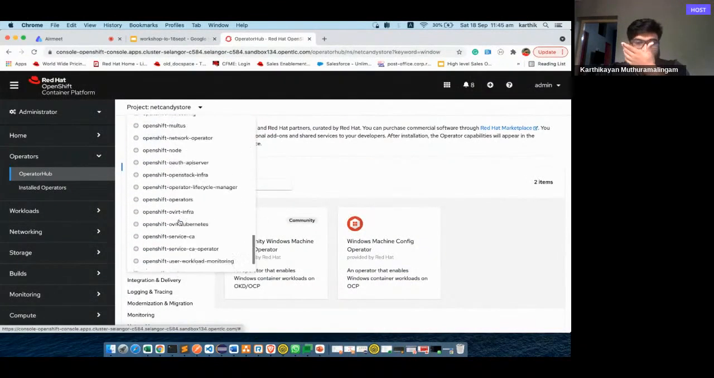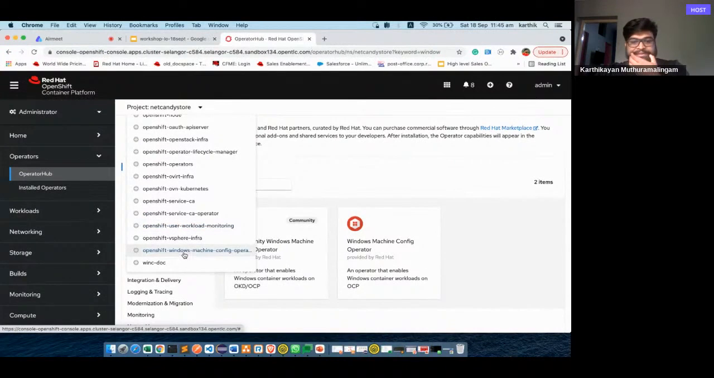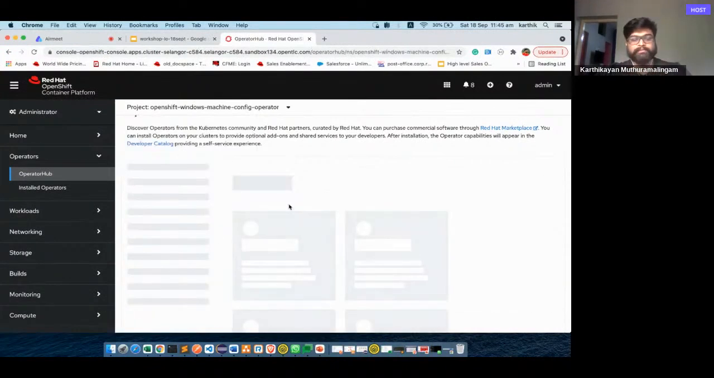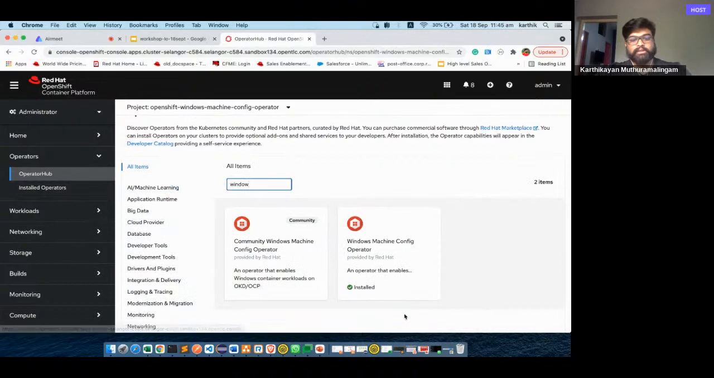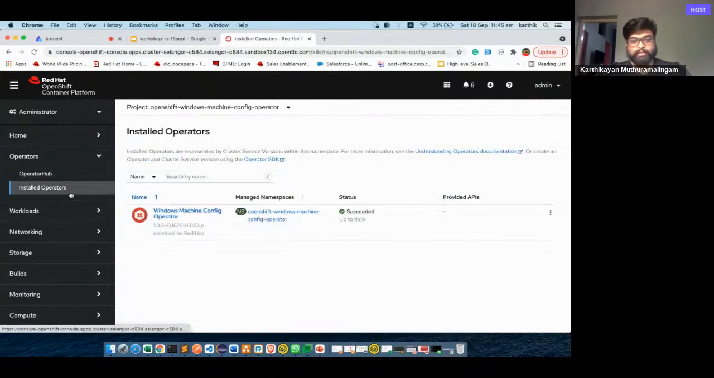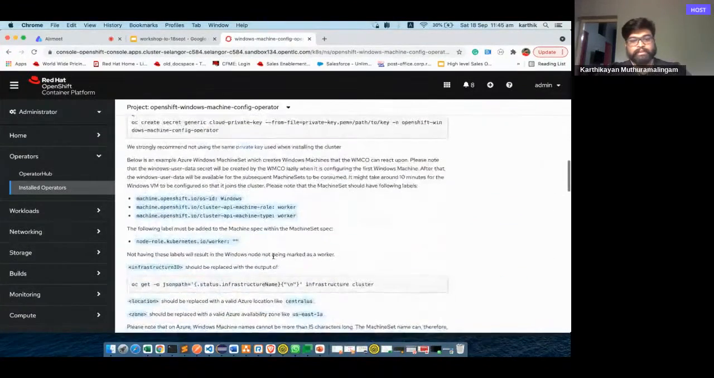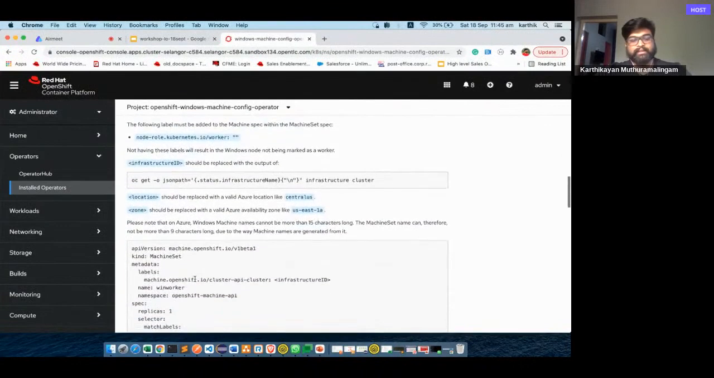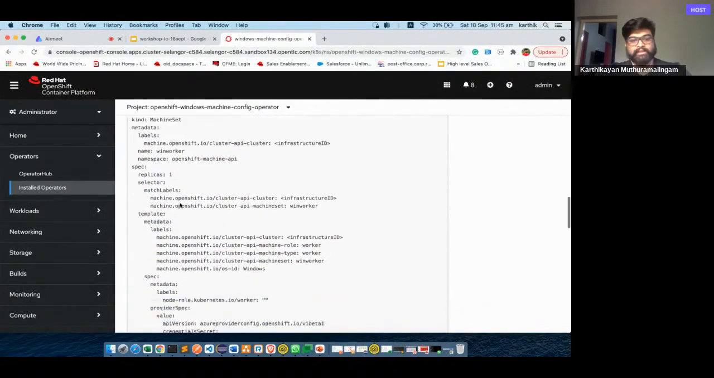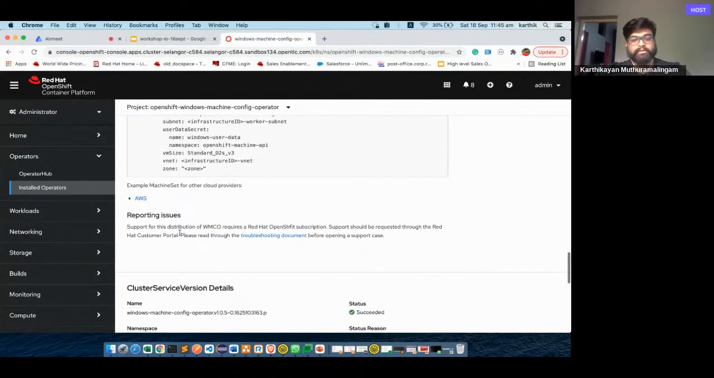You can see the OpenShift Windows Machine Configuration Operator. Under this namespace, you can see the installed one. So how do I check which operators have been installed earlier? Go to installed operators. You can see the status is succeeded, and here you can see this has been installed successfully. There is some detailing and explanation given, and the YAML is explained here, so we can go through this.